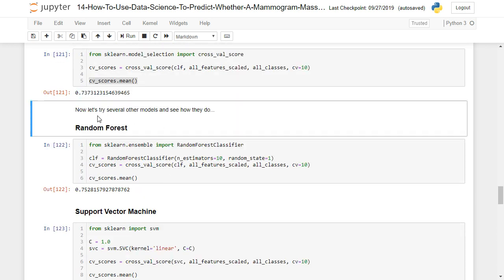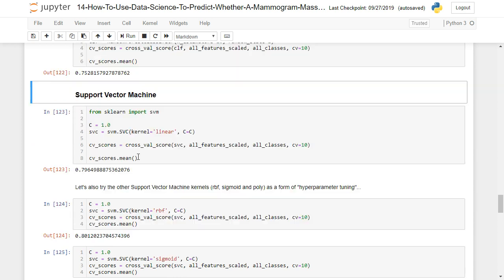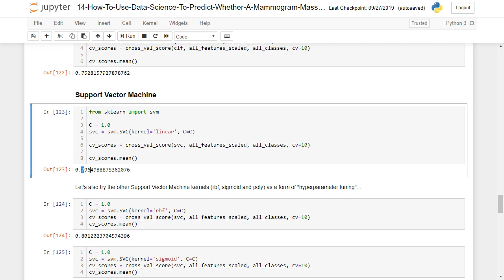So now let's try several other models and see how they do, starting with random forest. Okay, so random forest gives us a mean of k-fold cross-validation scores of 75. Now let's run a support vector machine on it, and we get 79.